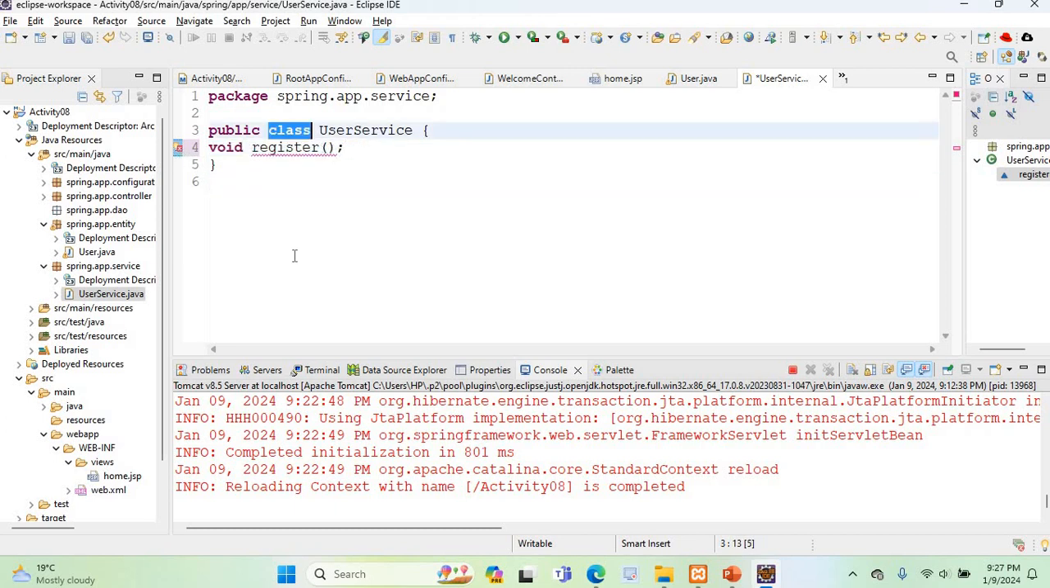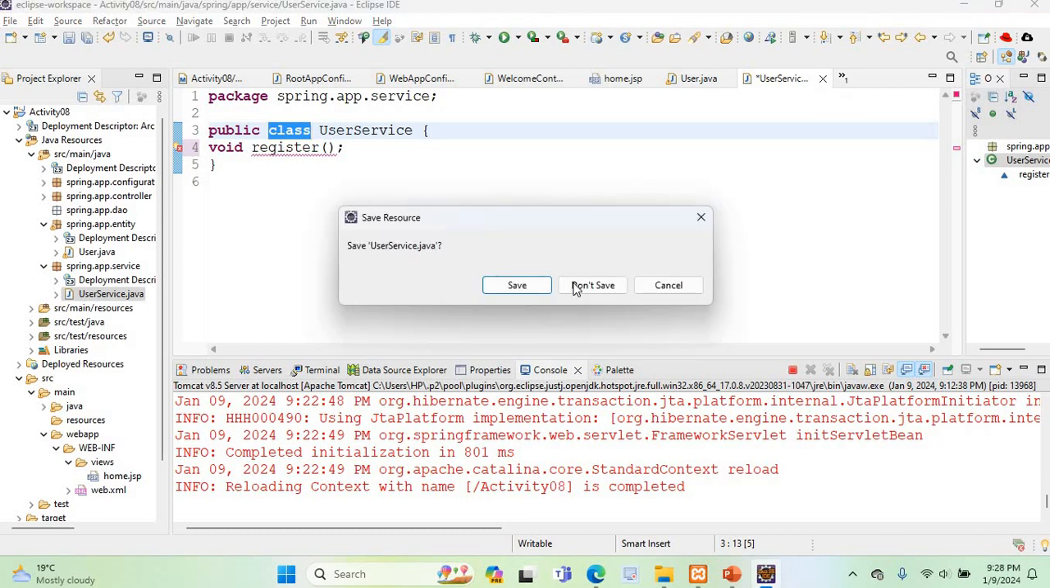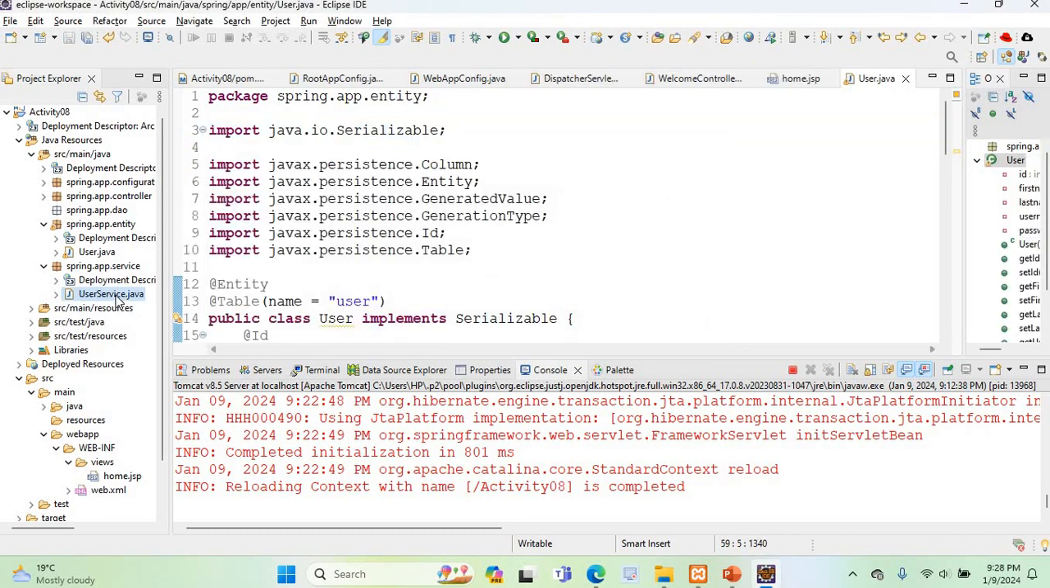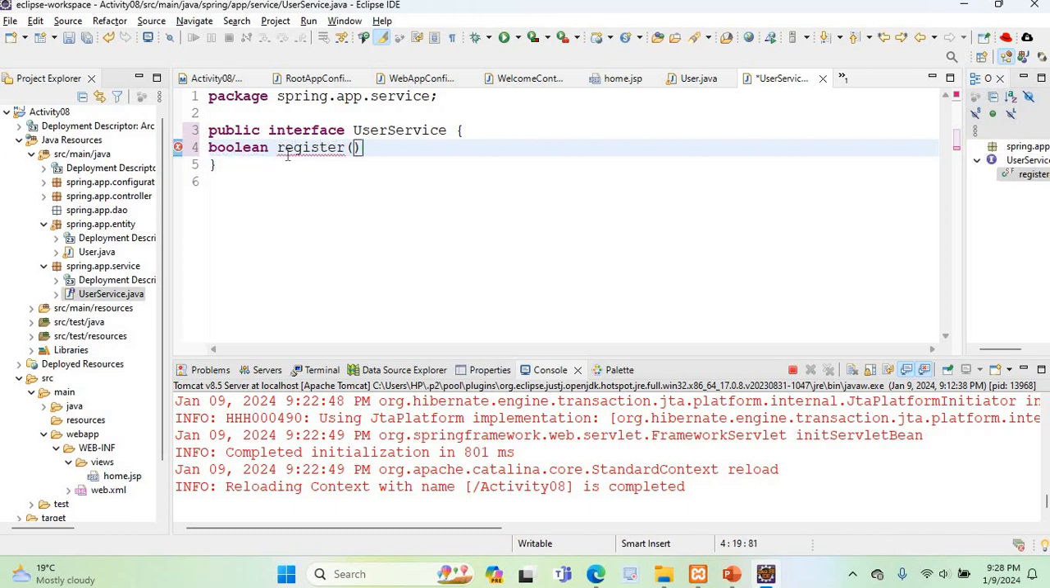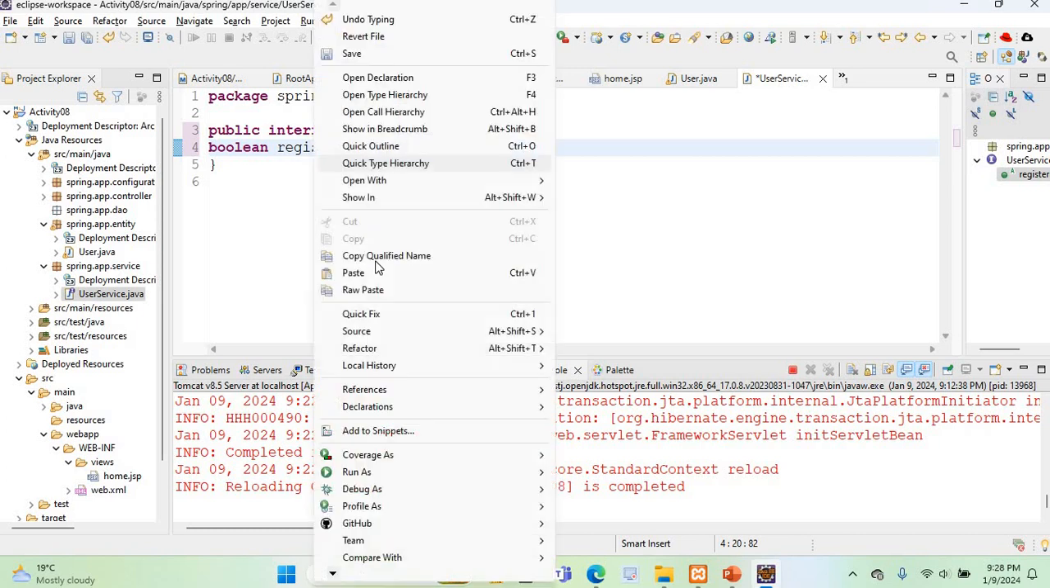Okay, so this should be an interface. We have discussed that first we need to have an interface. So this should be an interface. Here we are not going to return anything else. We will return whether the user registered correctly or not. So we will return a boolean here, and this will be register.